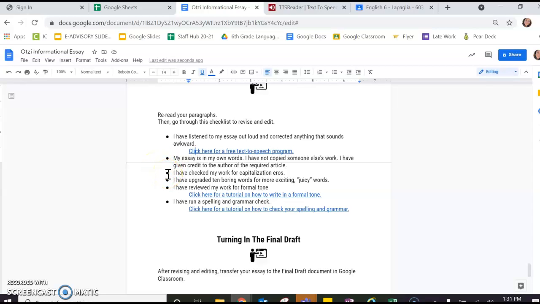Make sure that you've checked your work for capitalization errors, so that only things that are capitalized are proper nouns, as well as the beginnings of sentences. Choose 10 boring words to upgrade for more exciting and juicy words.